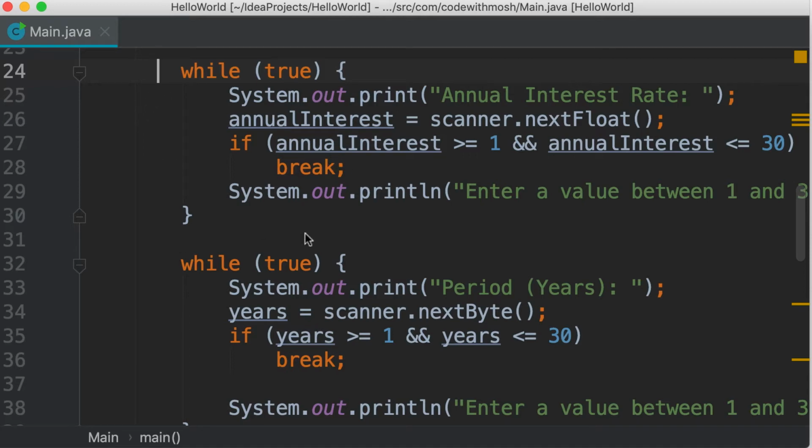In each while loop, we are reading a different type of value. So here we're reading a float, and over here, we are reading a byte. What should we do with this? Well, one way is to implement that method 3 times. Let's say read byte, read float, and read integer. But there's really no point doing that.